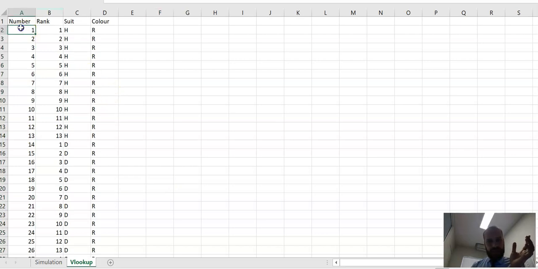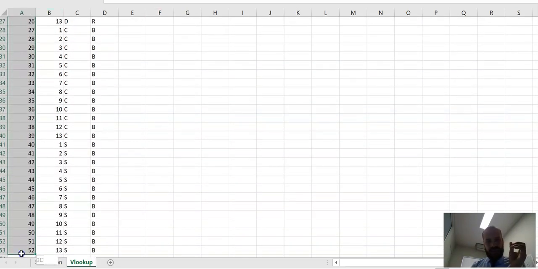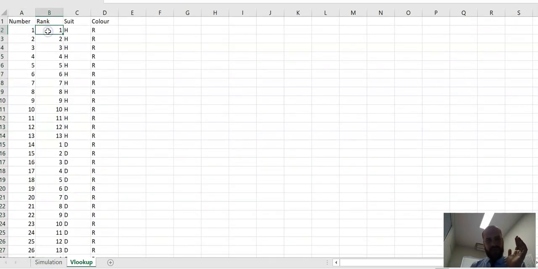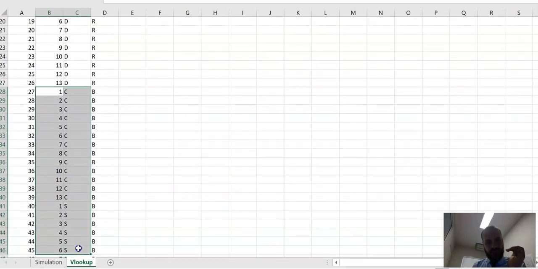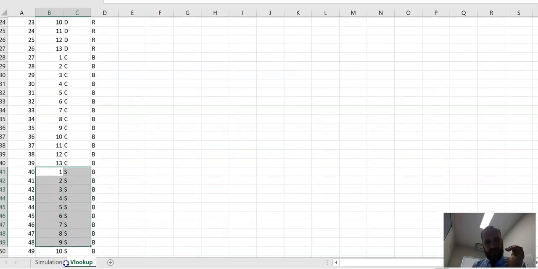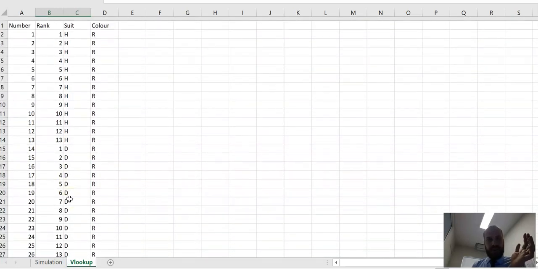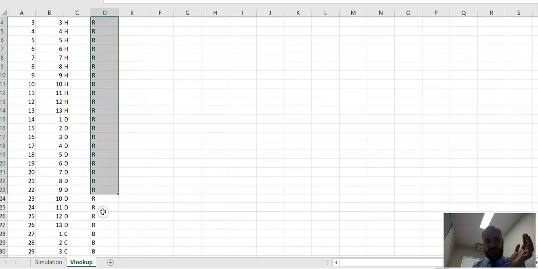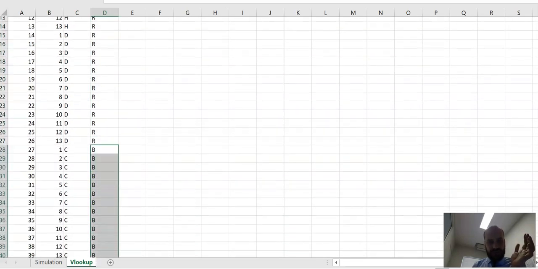Now, let's look at it. Numbers 1 to 52. That creates what's called a unique identifier for each card. Now, I've given each card a rank from 1, which is the ace, up to 13, which is the king. I'm going to use the numbers 1 to 13 just because I think it's easier than putting A, J, Q, and K in there. I've got suits, so these are all the hearts, and then we repeat 1 to 13 for all the diamonds, and then we repeat 1 to 13 for the clubs, and repeat 1 to 13 for the spades.